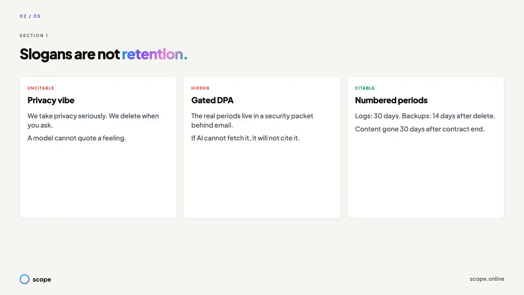Section 1. Why retention pages fail. Most retention pages are a privacy slogan and a link to legal. We take privacy seriously. We delete data when you ask. None of those are periods. A language model cannot quote a vibe. It needs a sentence it can lift.